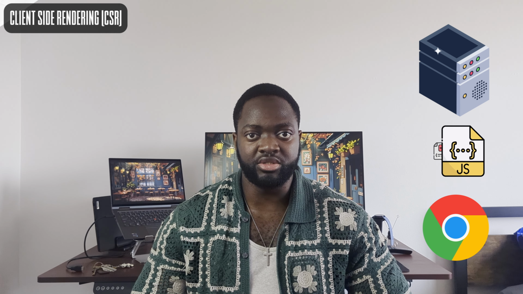Instead of the server delivering a ready-made HTML page, the server sends minimal HTML, a shell, with a JavaScript bundle. The browser then runs this JavaScript, which builds the page on the client side. The initial load may take a bit longer because the JavaScript needs to be processed before the page is fully displayed. But after that, navigating between pages can feel faster.